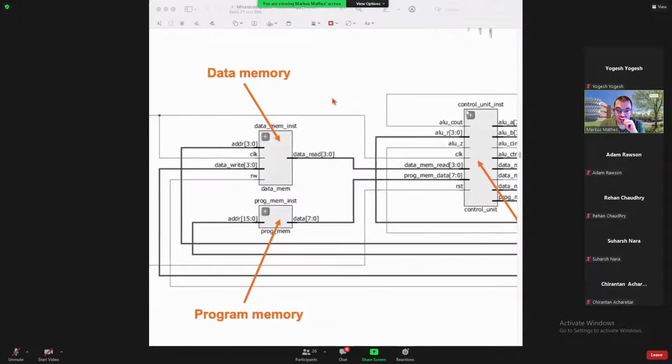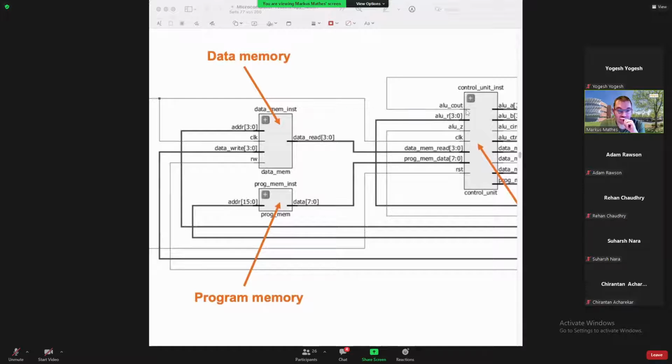So for example, we have here 2 memory components: 1 memory component to store the data and 1 memory component to store our program code. The 4-bit CPU is a Harvard architecture. And if we want to read data, the data is offered via this connection line to our control unit. To select one specific line in the data memory, we have to address this line.